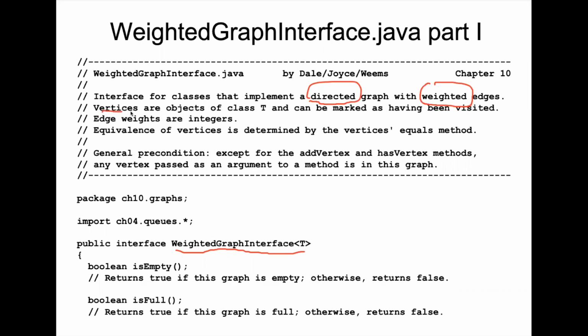We use vertices with objects of class T to represent the type of storage each vertex has. We'll have two observer methods. One of them is isEmpty, checking to see if this graph is empty or not, and also isFull, checking to see if this graph is full, otherwise returning false. Each weight is an integer, and these weights are associated with edges sitting inside this graph. Let's move on to study other parts of this interface.